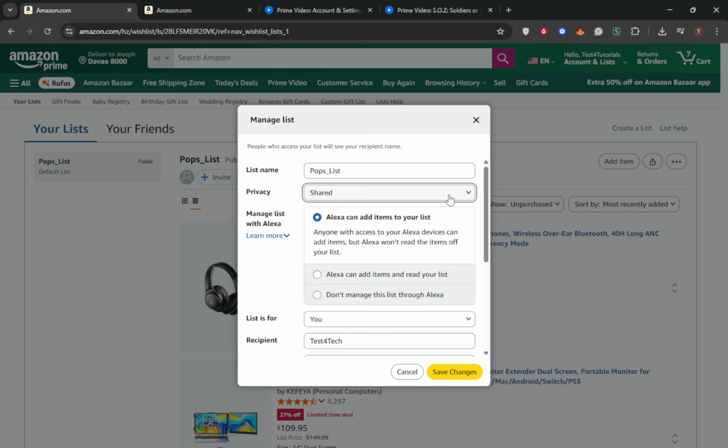Finally, if your wish list is for your eyes only, you'll want to select the private option. This keeps your list entirely confidential. Perfect if you're just using it as a personal tracker of items you intend to purchase down the line.